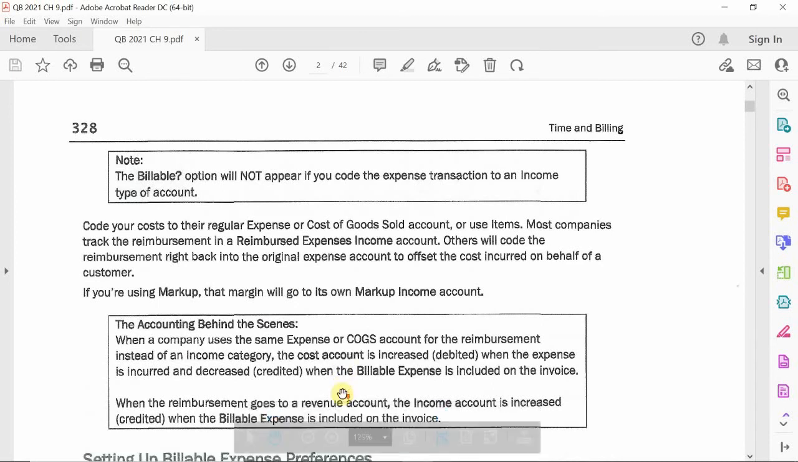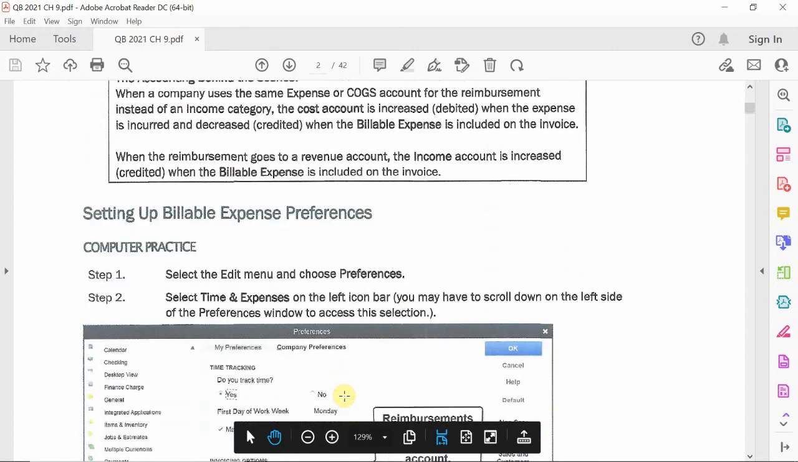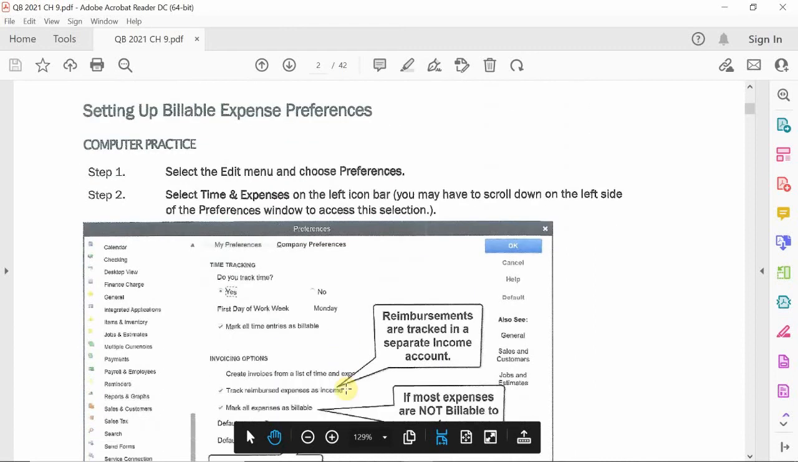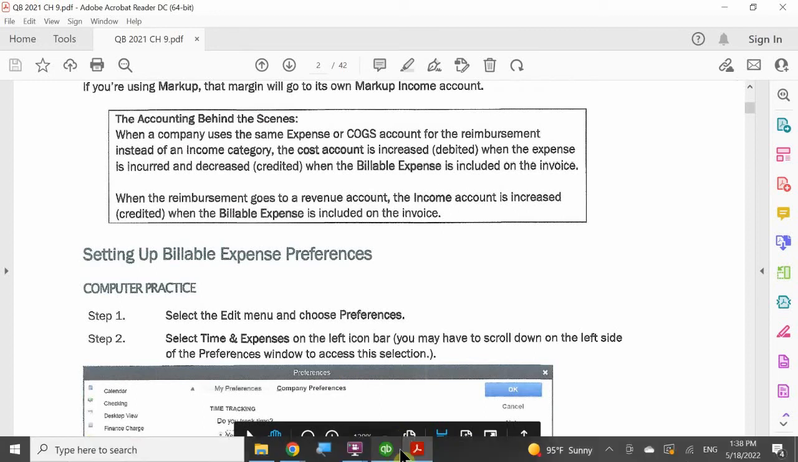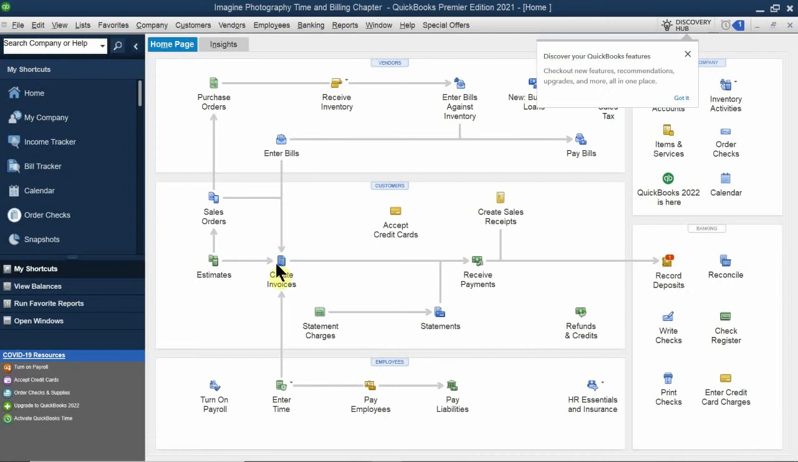So, anyways, let's take a look at an example. First we have to set up the reimbursable income first. And we also have to make sure that we turn on the preferences because that's something we want to ensure populates on our forms, okay?